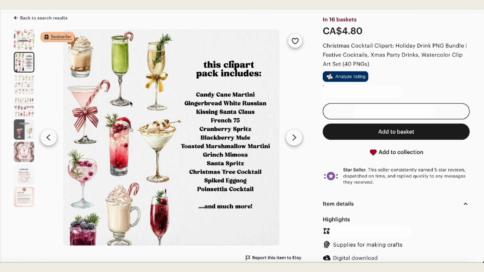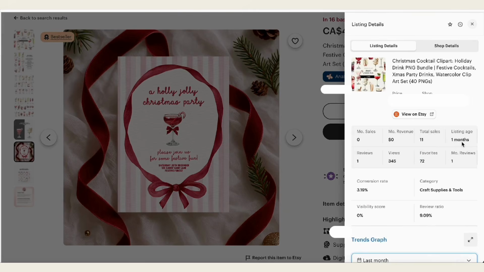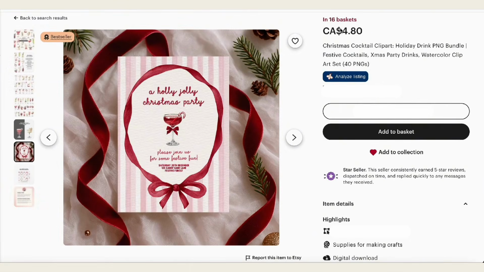These ones are really beautifully done, really classy, minimal looking images that I could see a lot of people getting nice use out of. They've included this image of a possible invitation someone could make with one of the images, which I think is a really smart thing to do. This is in 16 baskets right now. It's only been up for 1 month and has sold 11 times already. And again, it is in 16 baskets, so that lets us know something like this very much is in demand.